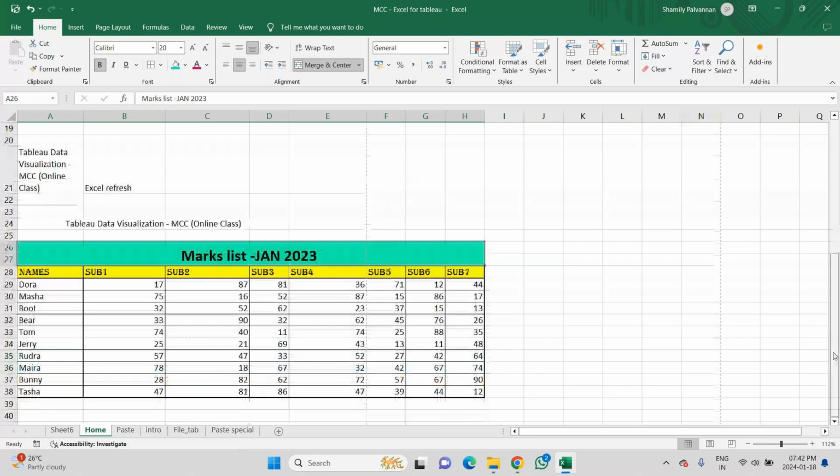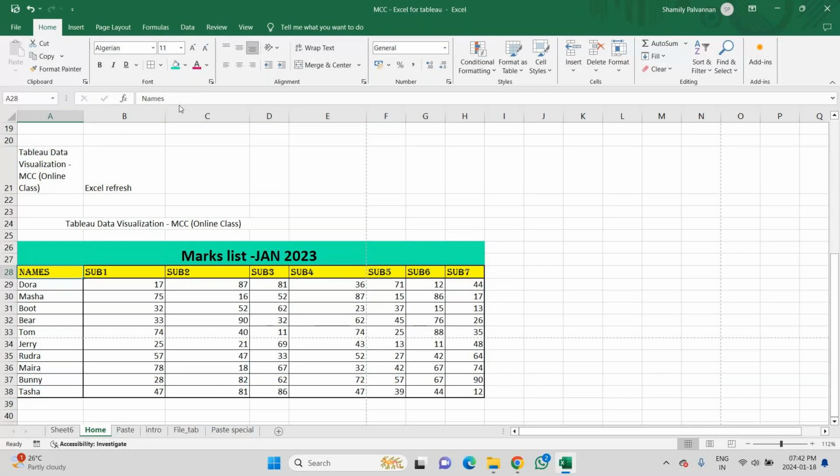Suppose here I'm giving, let me change this as Student name. Student's name.